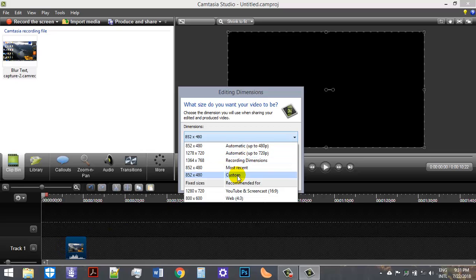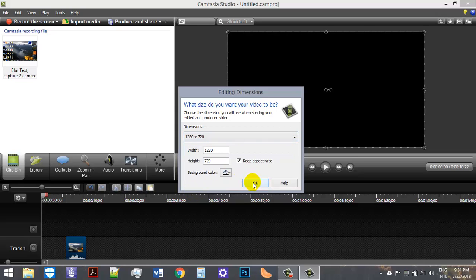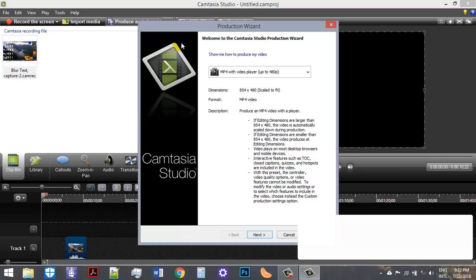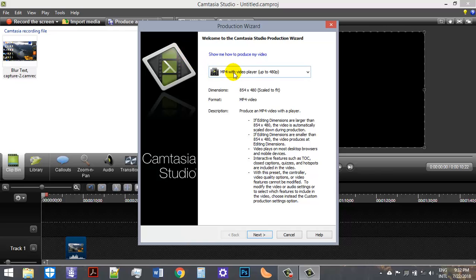Now here you can see that it is showing that for YouTube you should choose 1280 into 720, which I do not recommend because this is the thing that will make your text blur. I'll show you. Let's choose 1280 into 720 and then let's produce it. I'll show you the steps how to produce it as well.